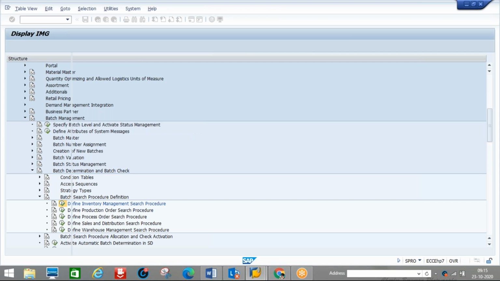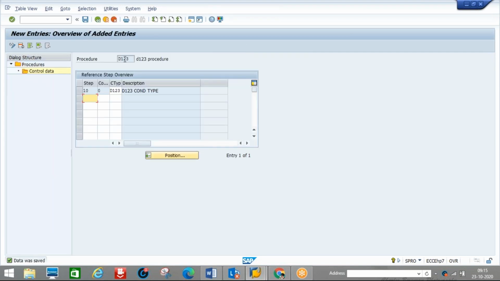This D123 procedure whatever we assigned needs to be assigned to movement types, like PO 101, because we selected material, plant to vendor. When we do the goods receipt, the batch number will be applicable. Production will happen, but when we are sending materials, with PO or without PO, when we do the goods receipt, these batch numbers will be applicable. See examples.